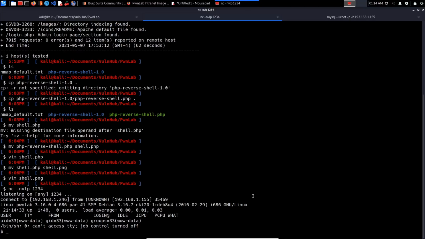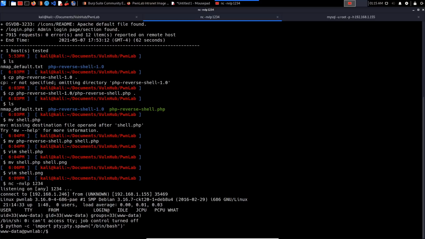So really quickly, what I can try and do is spawn a TTY shell. We can use Python, python -c, and we can just make that a single quote. So import pty, and then pty.spawn, and then we can spawn a bash shell here, /bin/bash. I'm not sure whether Python is installed. You should probably run that first, and we get a bash shell, which means we had Python this whole time.